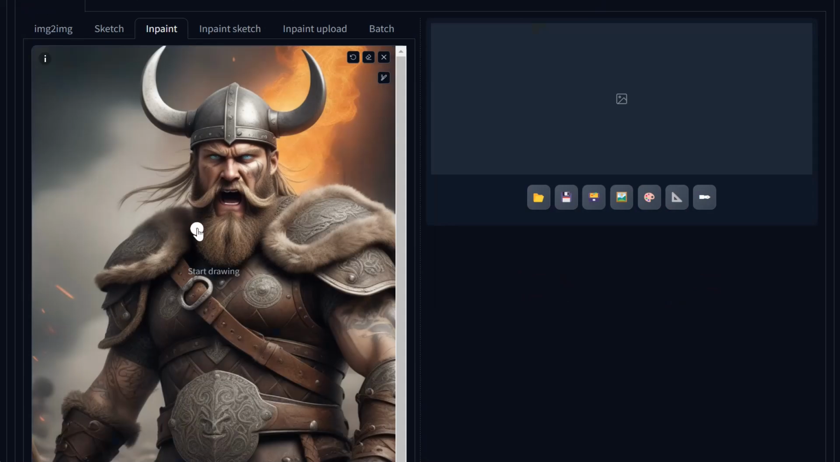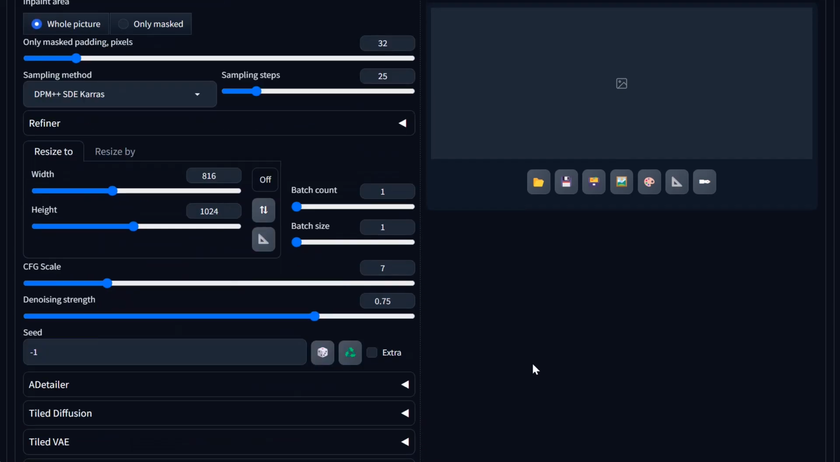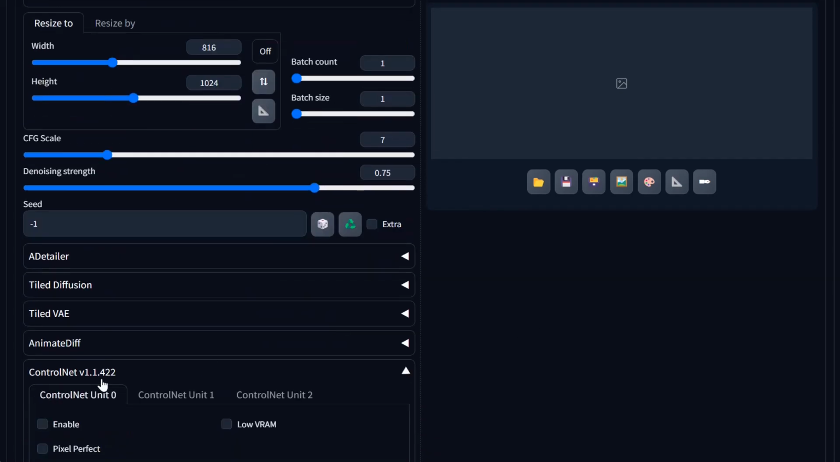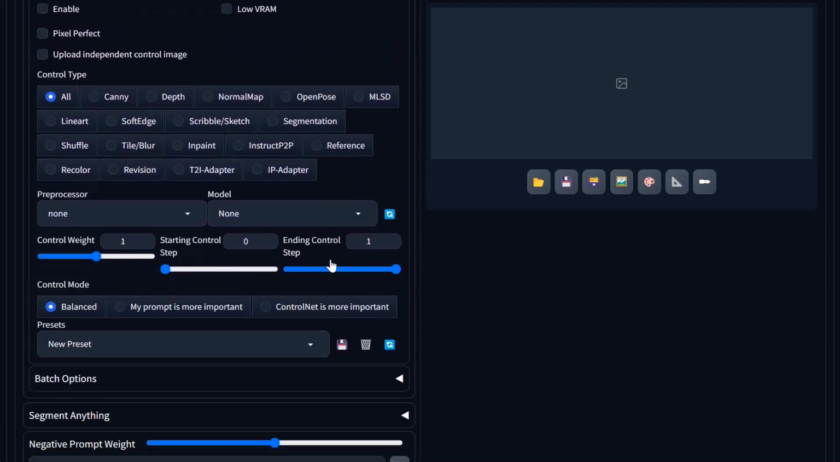So before we continue, there's a couple things you need to have in place. You've got to have ControlNet installed. This is using what's called the IP adapter. So we come down here to ControlNet.